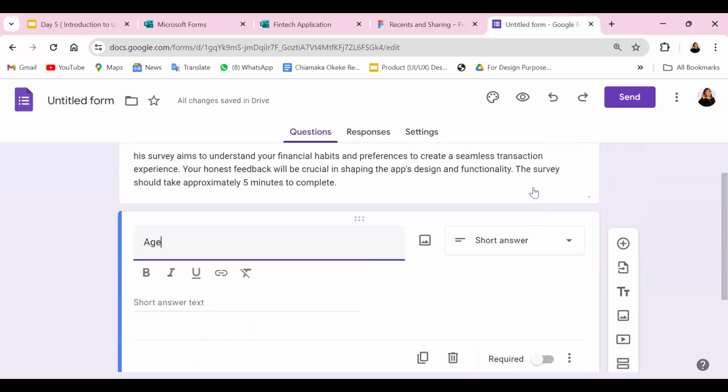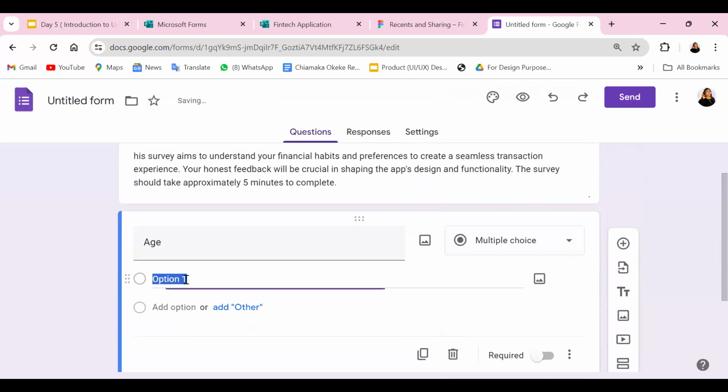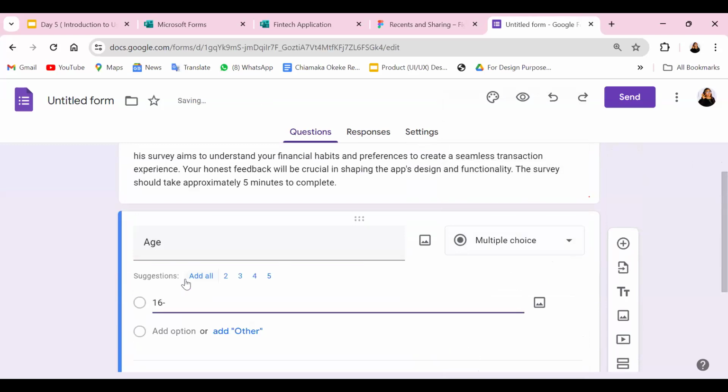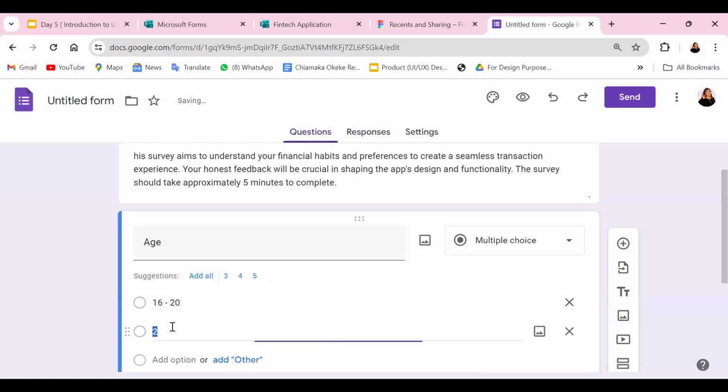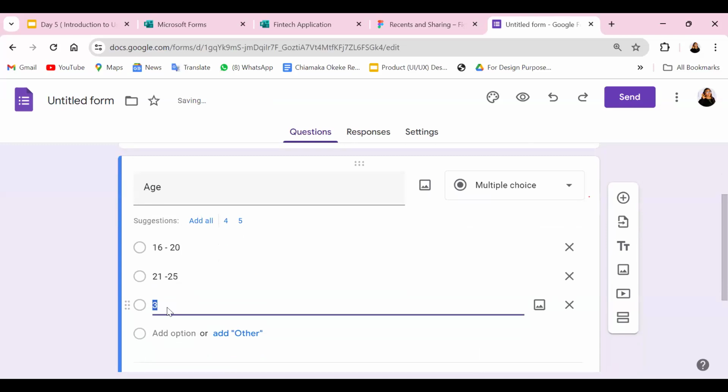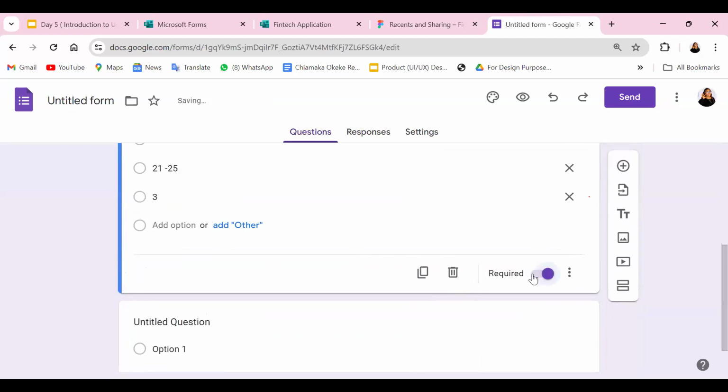From here, do you want to make it a multiple choice question? Yes, so that you're able to pick one. Let me say 15, 16 to 20, depending on who you want to interview. Let's say 21 to 25, like that. You add more options. Always make your questions required for questions that you want them to answer. You click here to make it required. You can also click here to delete. You can also duplicate this question if you want.